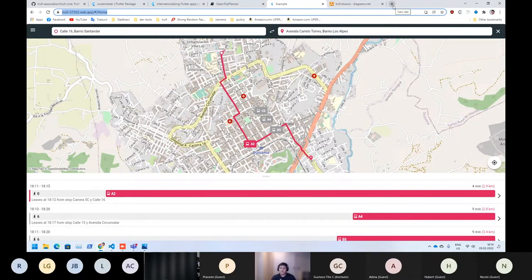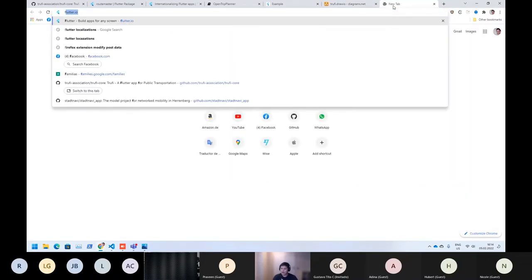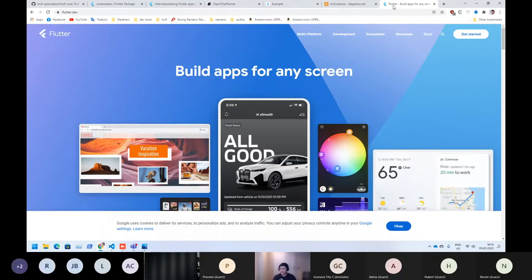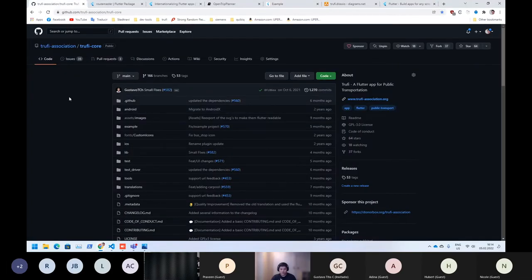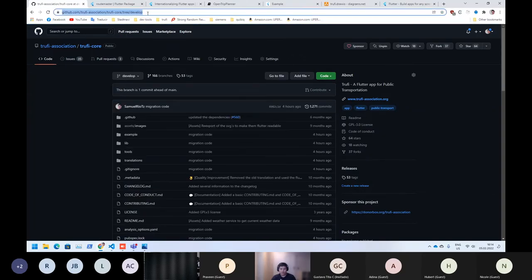First of all, if you want to run it, you need to download Flutter. I hope you already know that, and that's the reason why you are here. But just in case, this is the framework, or the technology, that we are using to develop our front end project. Okay, and also the repository is here. For this opportunity, I will use the branch develop. I will also share the link on the chat if you want to see it right now.